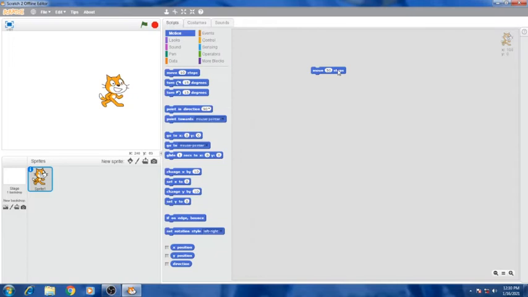And the next instruction is turn 15 degrees. So the next instruction, this one, turn 15 degrees. If you want, you can click and drag towards the script area. Then here is 15 degrees, and if you want to change it, click inside that white area and you can change it. I am giving 45 degrees here and clicking it. See, the sprite turns 45 degrees.